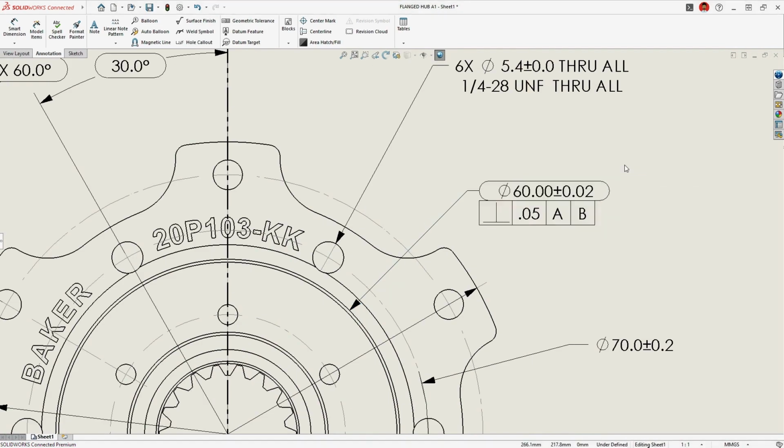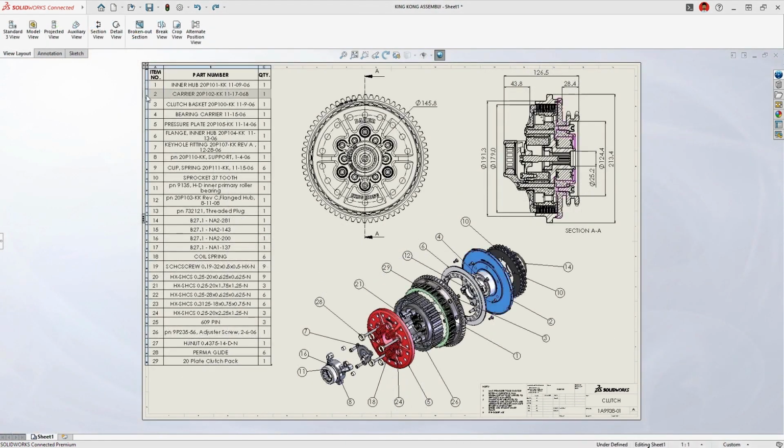Assembly drawings illustrate components in context with prominent exploded views. Automatic bills of materials and item balloons make understanding the design easy for manufacturers and suppliers.